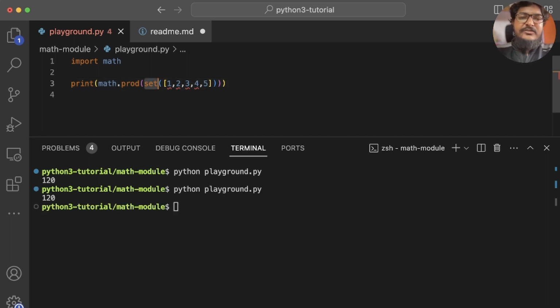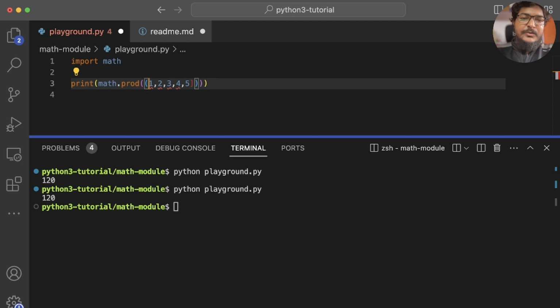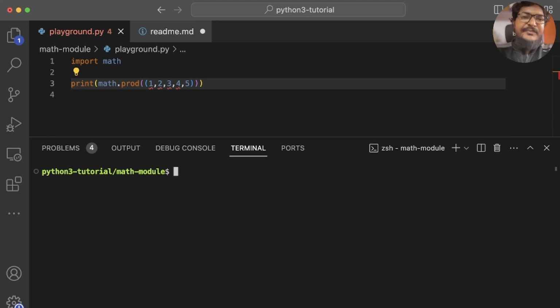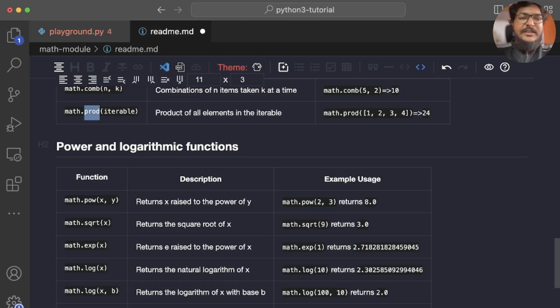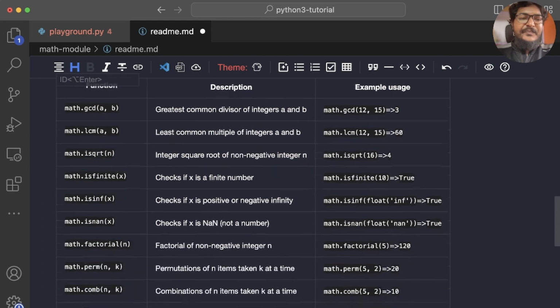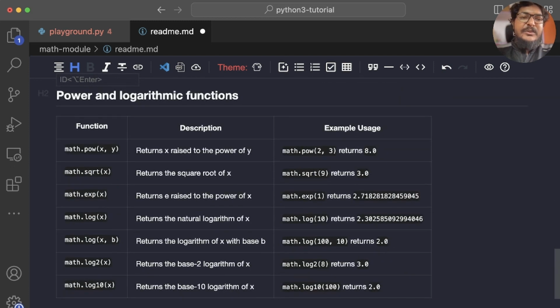So if I use tuple instead of set or list, then also it should work. So it's working fine for all iterables. Yeah, so that's all for the number theoretic functions in Python, mathematical number theoretic functions. So let's look at power and logarithmic functions.